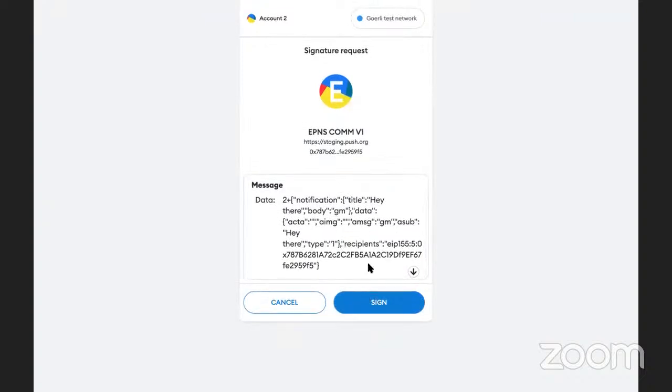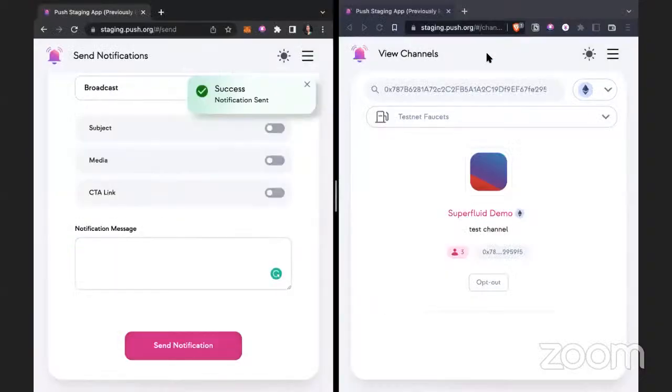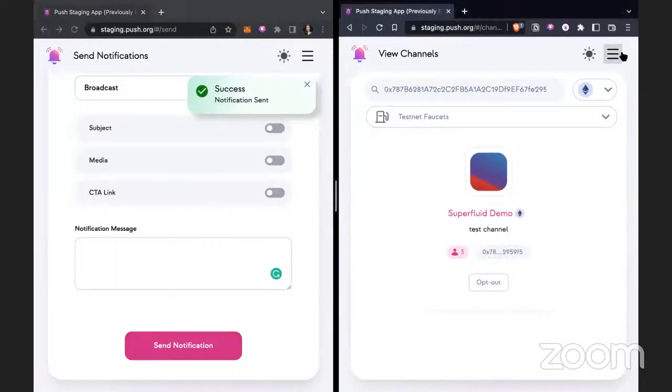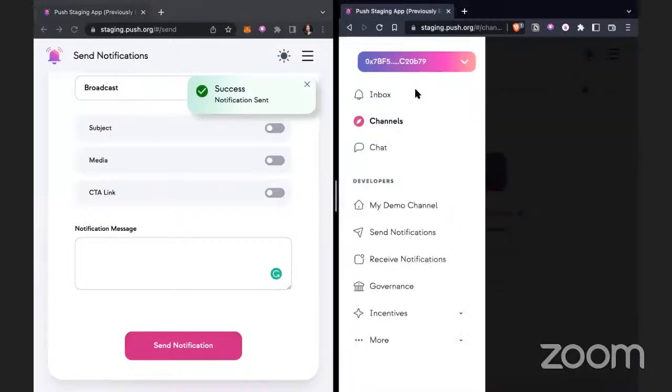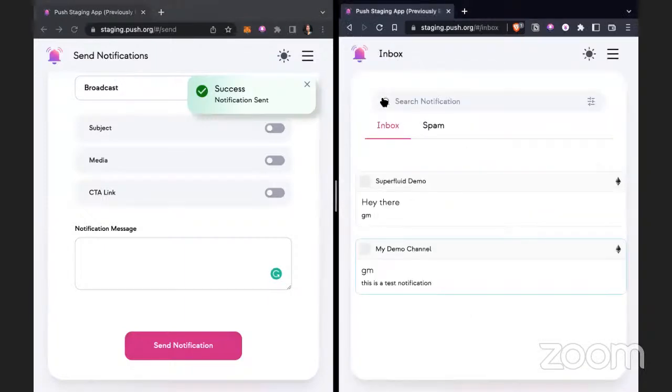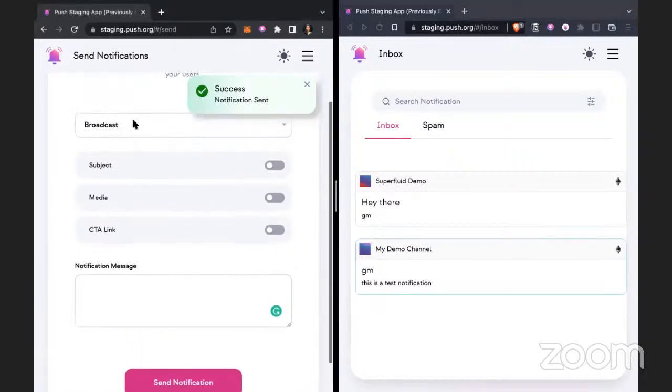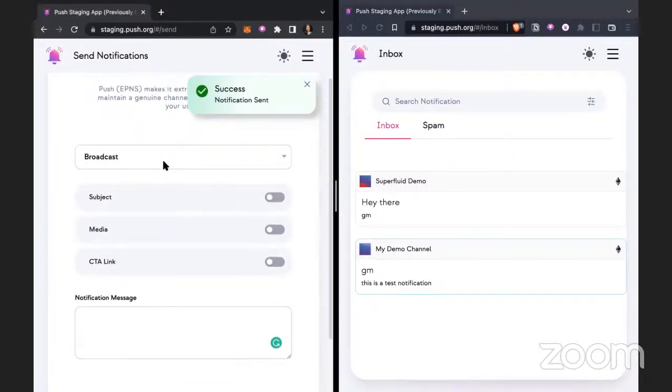Okay, it's again off chain. You're just signing that notification. Now let's see for this user. Got it. Yeah, we just got the notification from the Superfluid channel. Hey there. Likewise, you can test out the other types from the app as well.